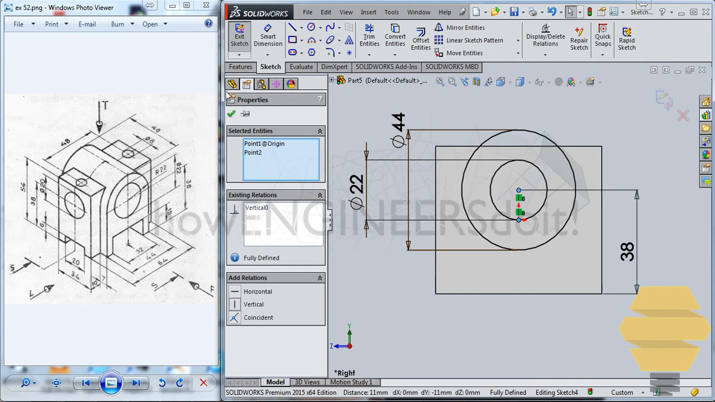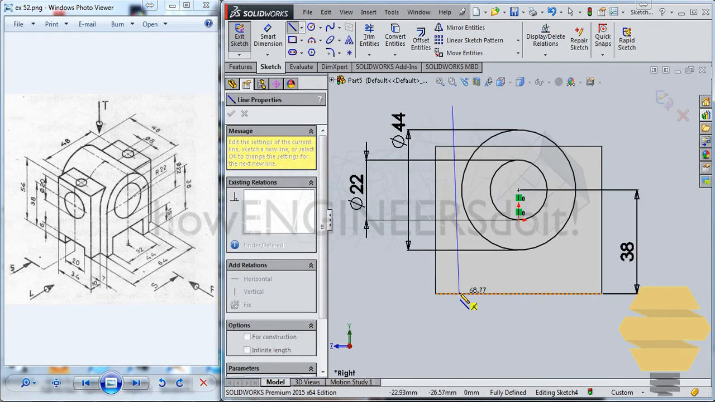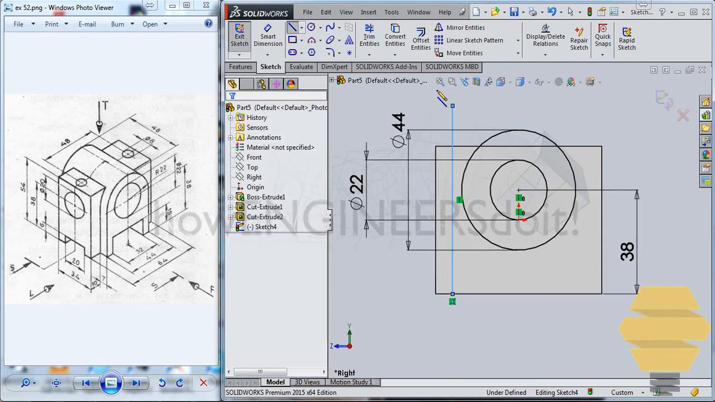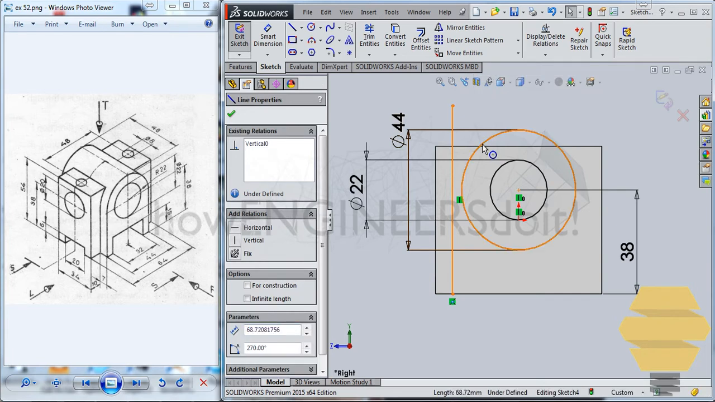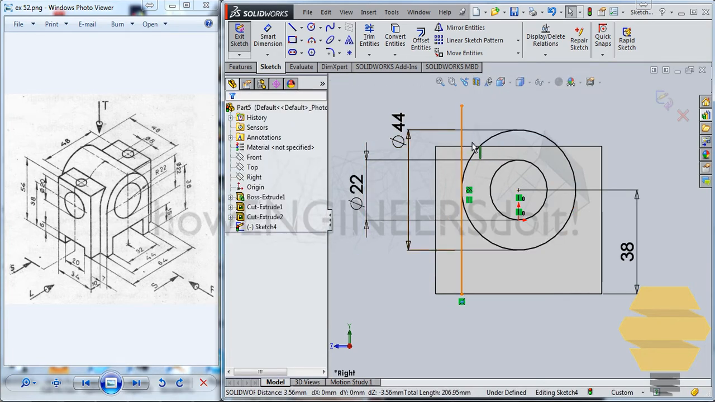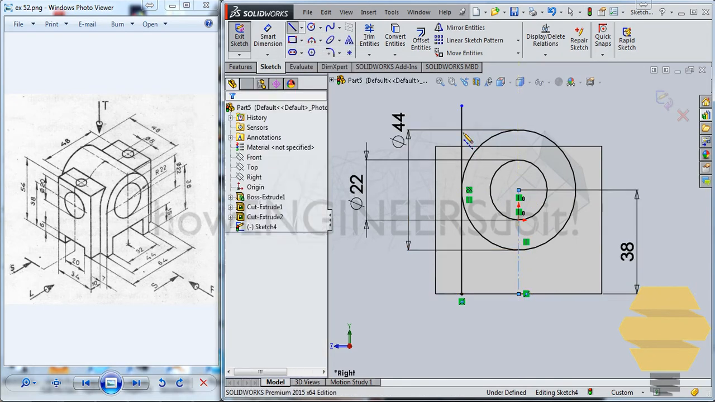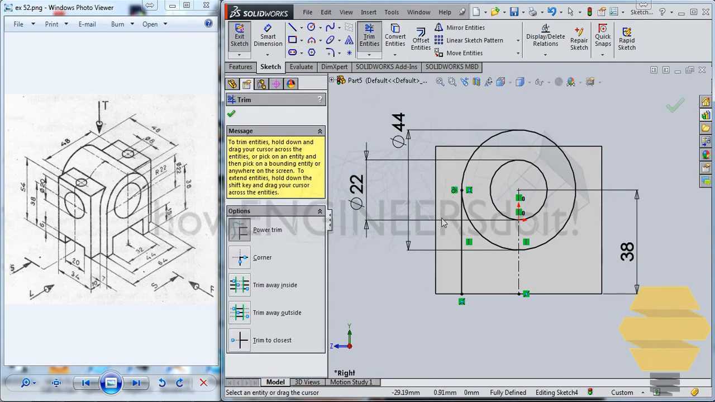Now what we can do is you can just simply draw a line downwards and use this line and the circle here and do tangency, tick mark. Also use an axis line, draw an axis line downwards and select this line here. Before selecting that line, you can just trim whatever you don't want.